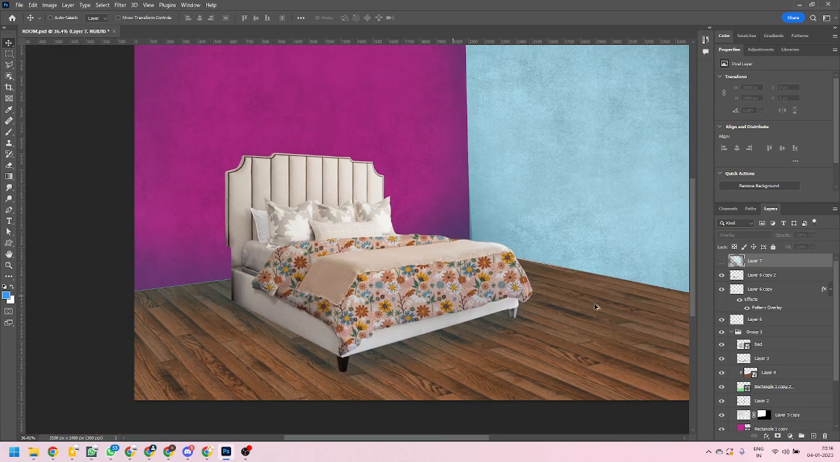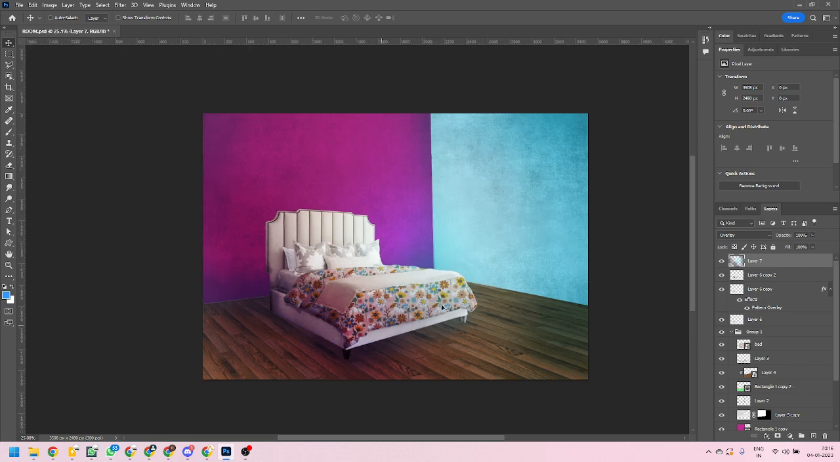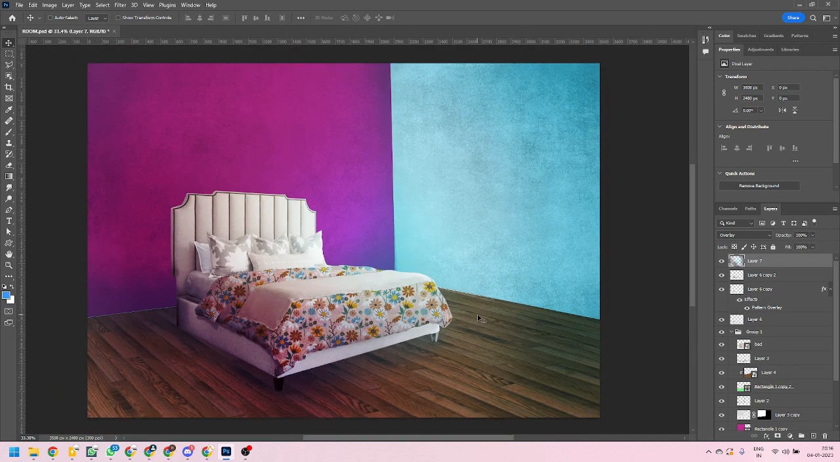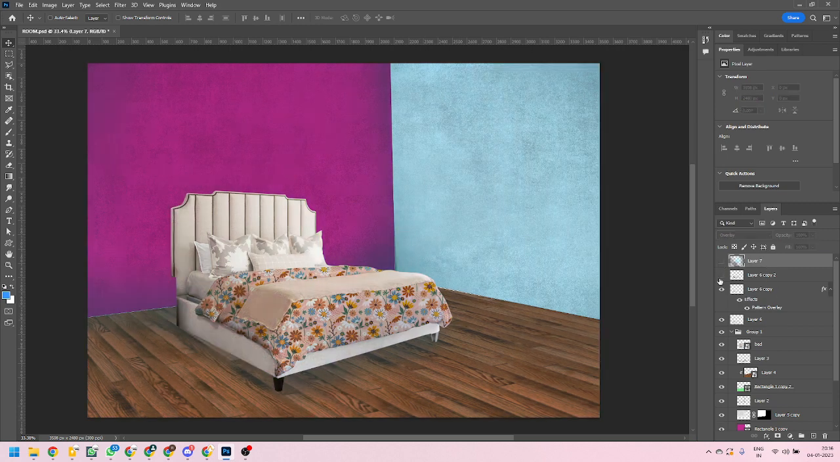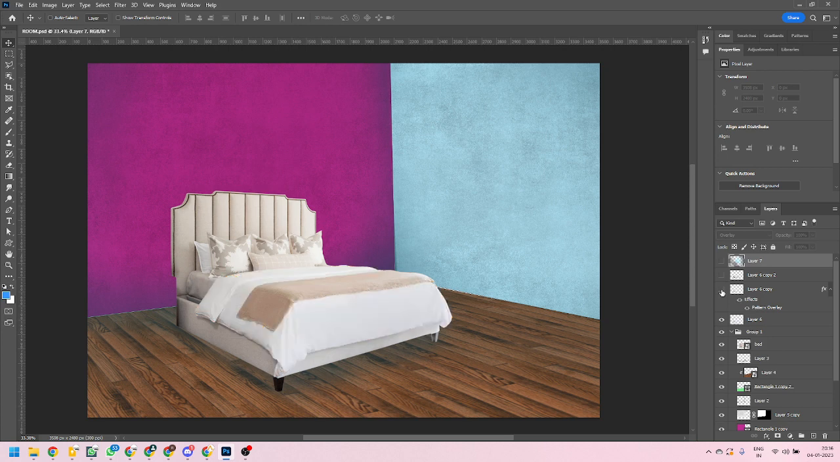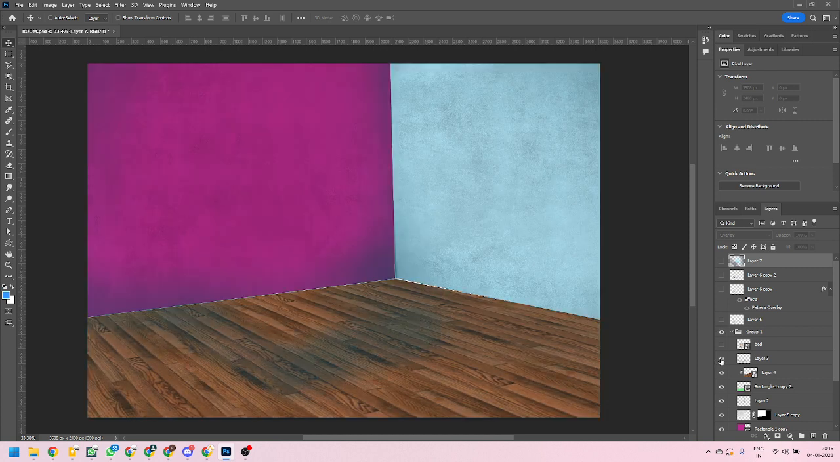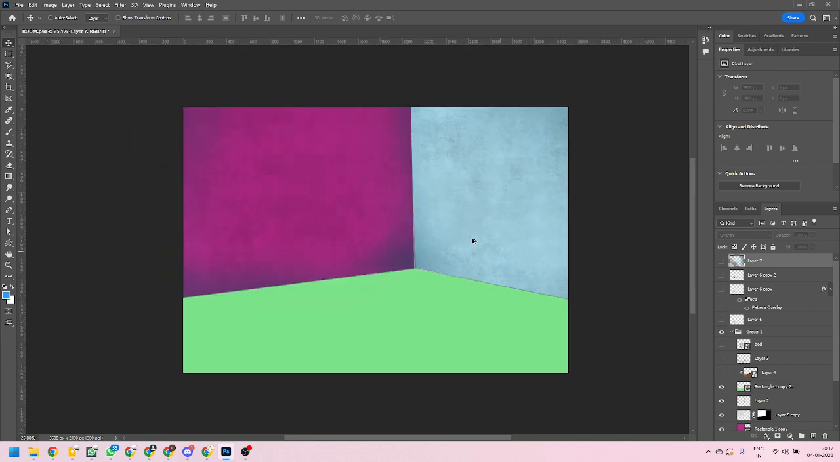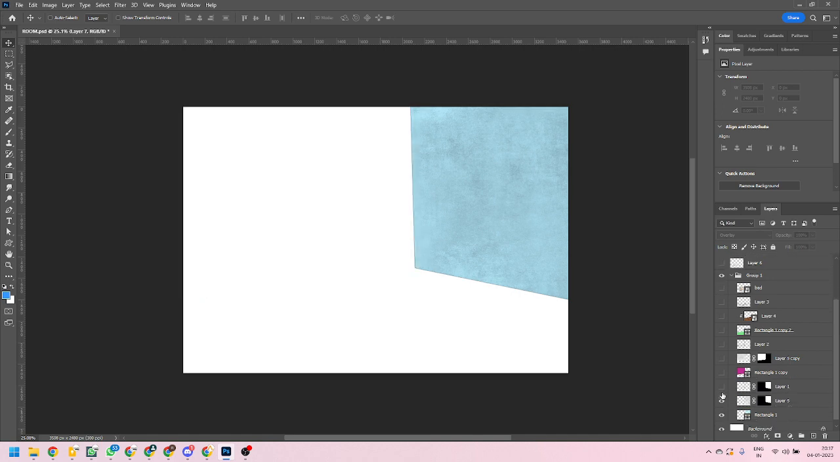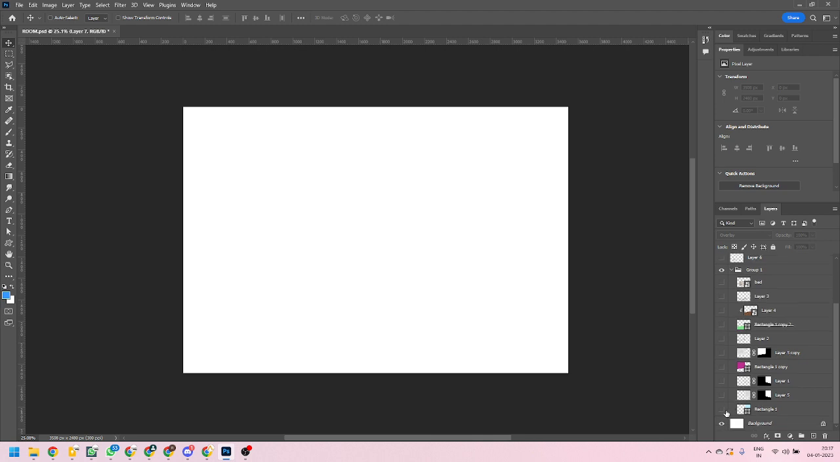We will do this kind of composition in the next class, but I'll show you what I have done here. I'm just pulling off things layer by layer, and you will realize that the bed is gone, the shadow of the bed is gone, and the floor is gone, and everything is created from scratch.